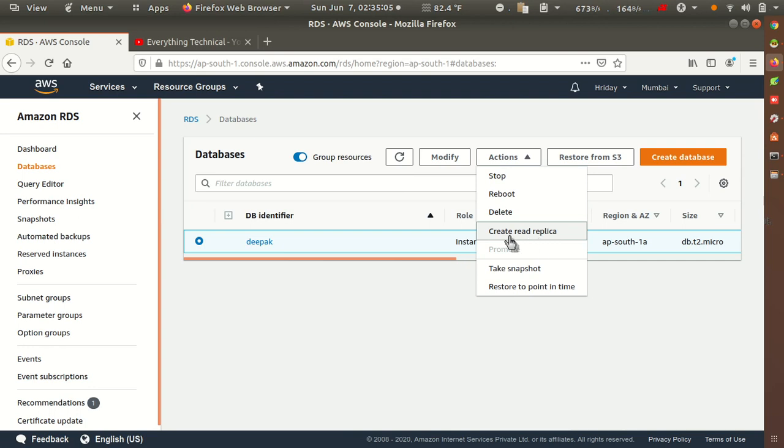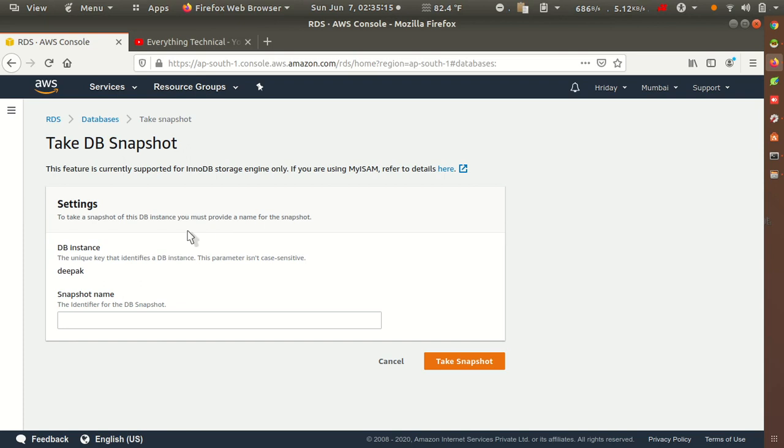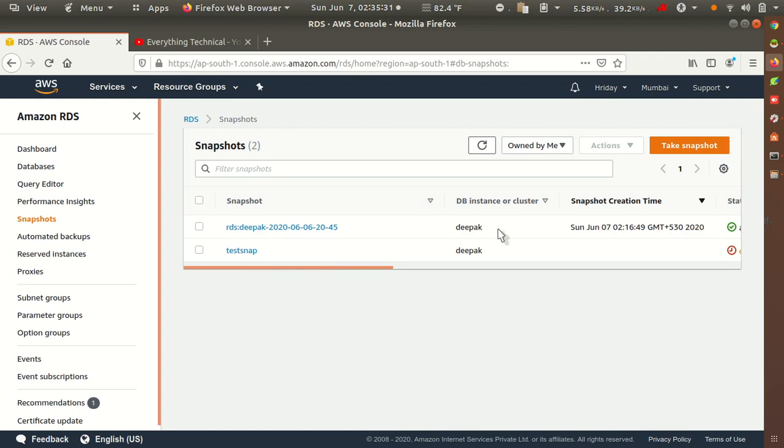I'll click here and go to the actions. So here there is the read replica option. If you want to create one, there are many more things. I'll shoot a video on this topic as well. So here you can take the snapshot. After clicking on snapshot, just put the name of the snapshot. So here I'll put test snap. I have given the name of the snapshot as test snap. So it is getting created.